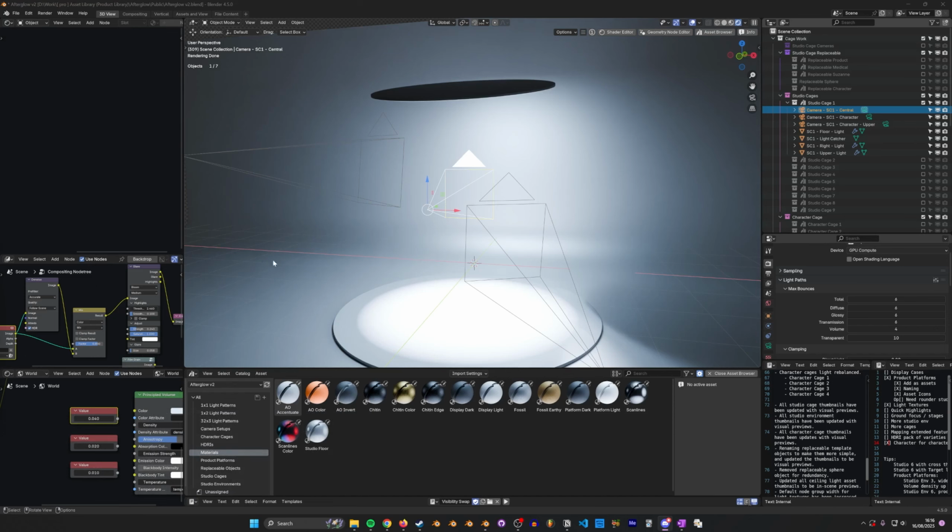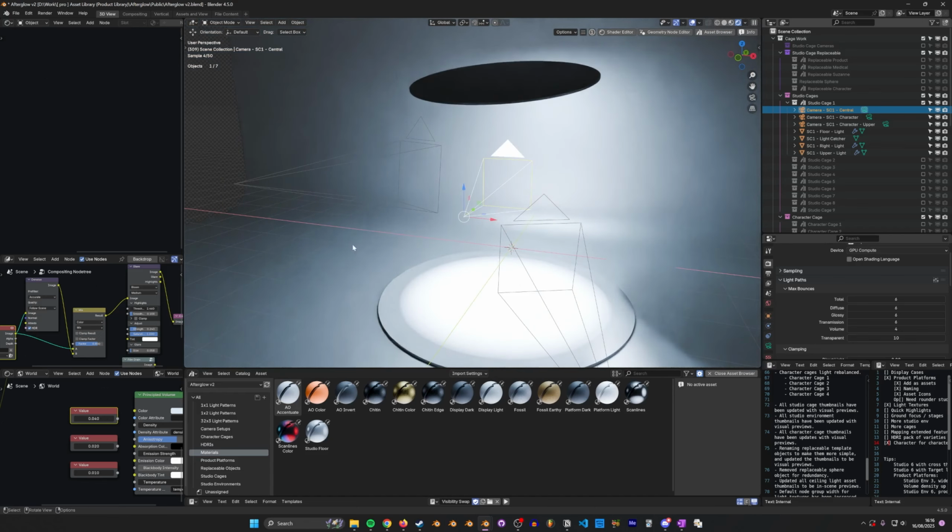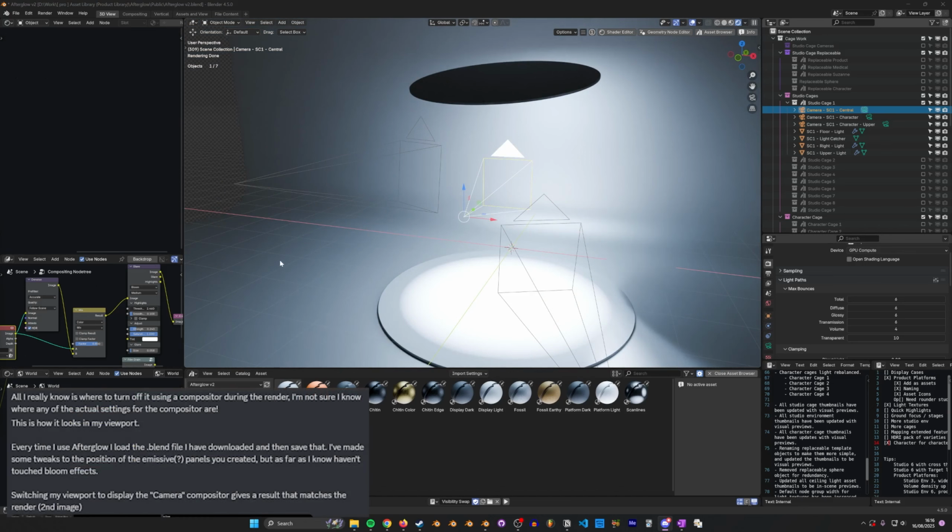Okay, so it'd be nice to know specifically, the help request mentioned that when the compositor was deactivated in post-processing, it got more accurate. But does more accurate mean completely accurate or just a slight difference when compared to the viewport? They do show me a couple of pictures with the compositor on, which is brighter, and off. All I really know is where to turn it off using compositor during render. I'm not sure I know what any of the actual settings for the compositor are.